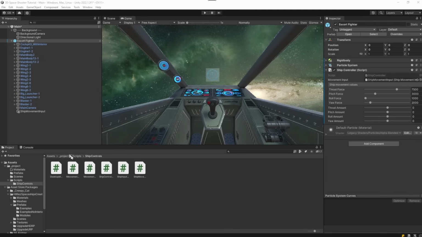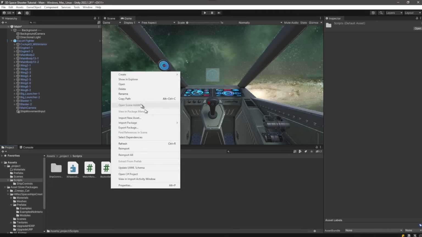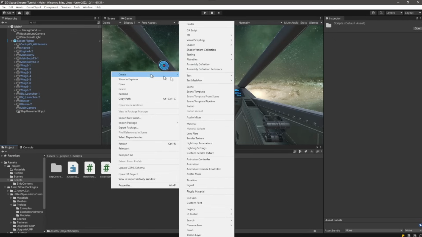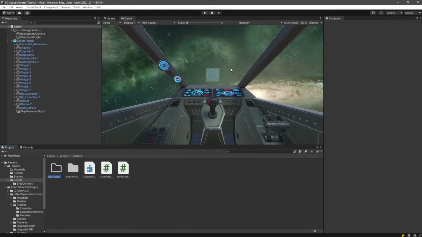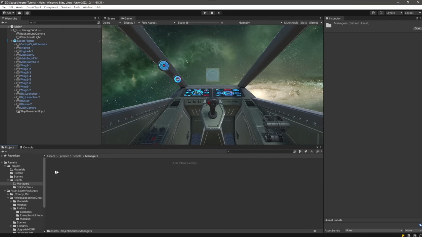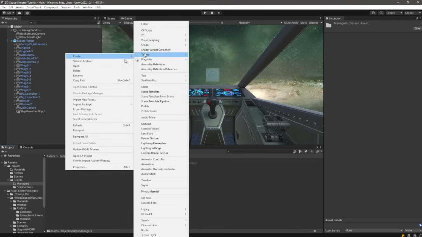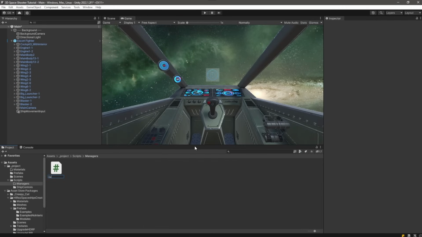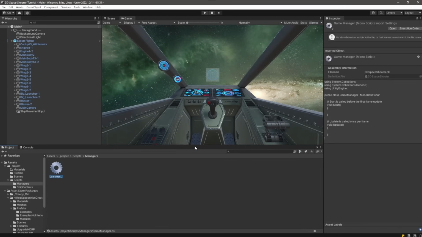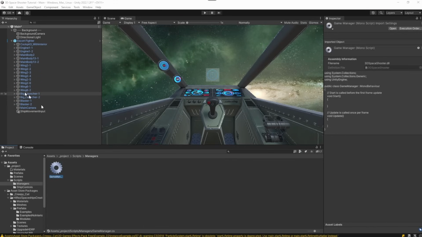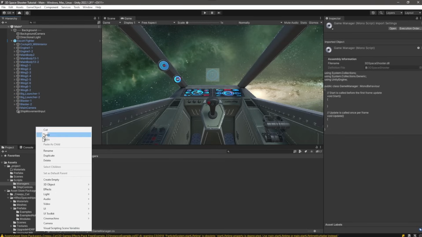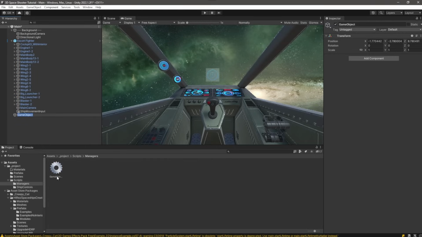Yeah, let's go up here in our scripts. I'm going to create a folder. I'm going to call it managers. Oops, caps lock was on. Managers. And I'm going to create a script called game manager. Let's create a new empty game object. Call it managers.